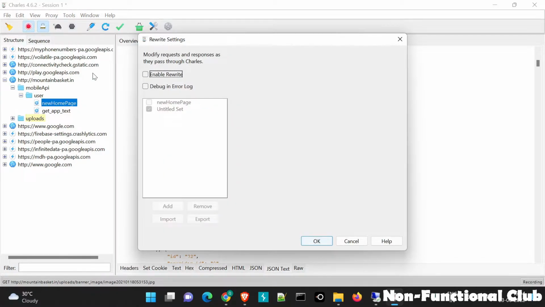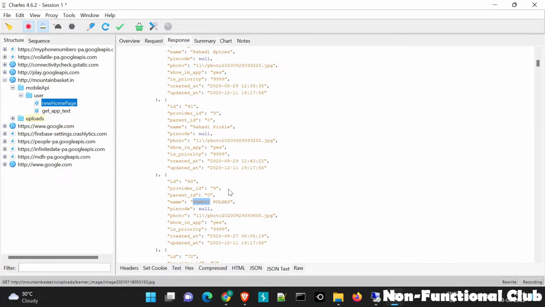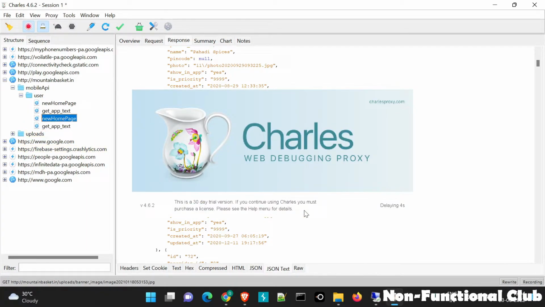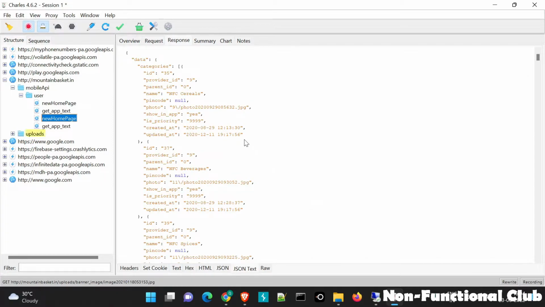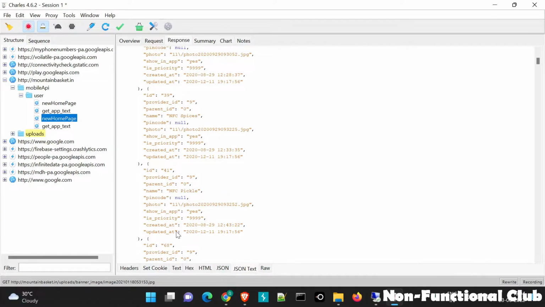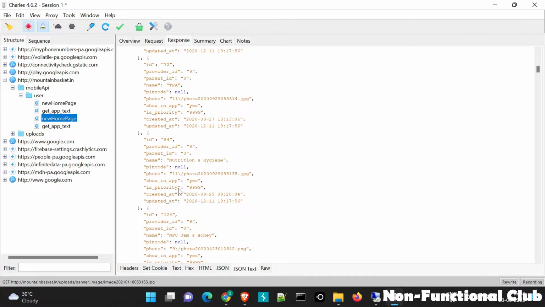If we go to rewrite, and if I enable rewrite here and I say okay, and if we just launch the application so that the dashboard will be loaded, and here if we click, for the newly loaded API. So previously, if you see it is Pahadi, in the new section we are saying it is NFC. So all the Pahadi text is replaced by NFC. So this is one method of doing it, right?